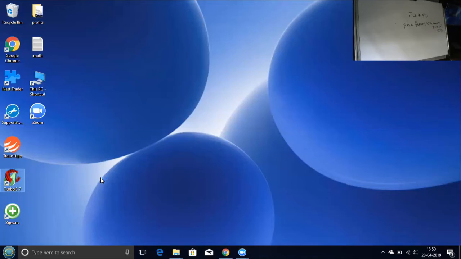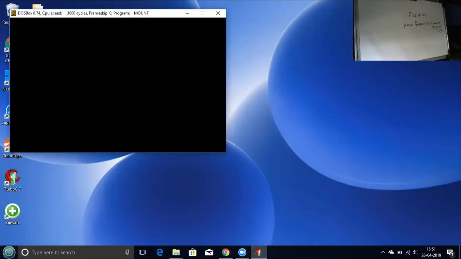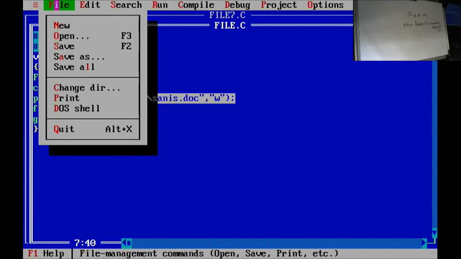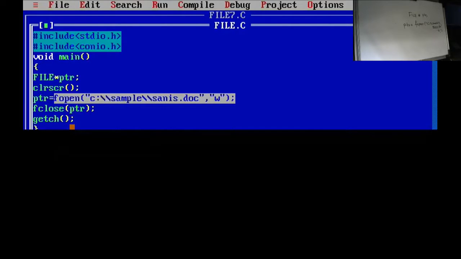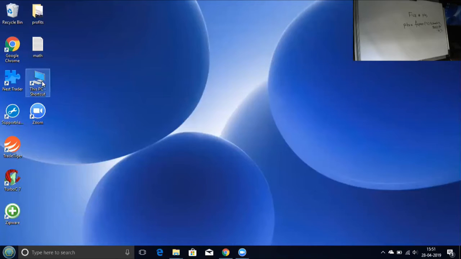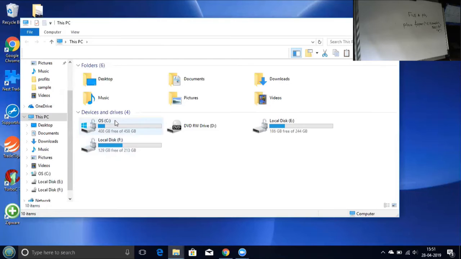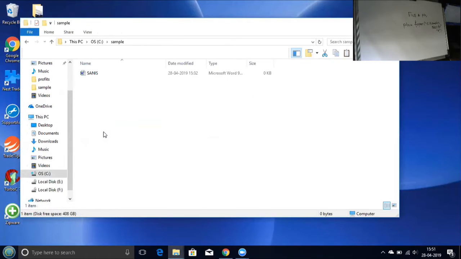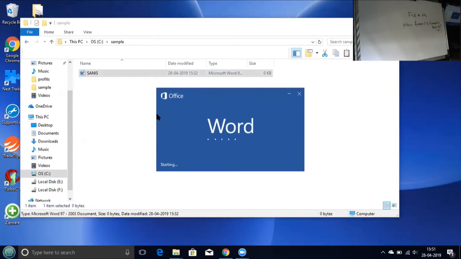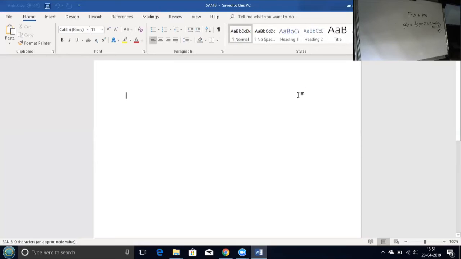Yes, this is our Turbo C. Before entering into this, you can see this is our C drive sample directory. Here there is a file called Sunnies. So this file already exists. It's a document, a Word file; we have given the extension .doc. Let it be as it is.